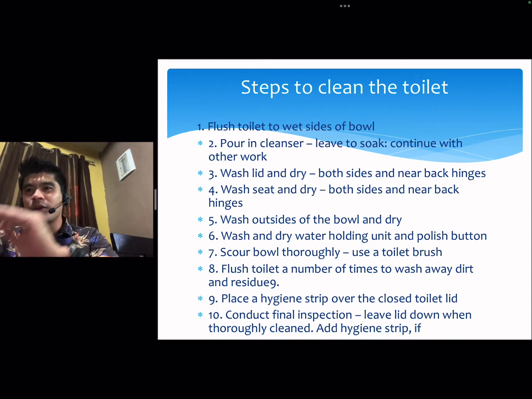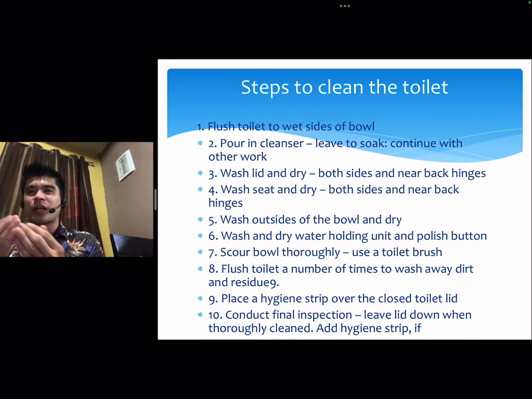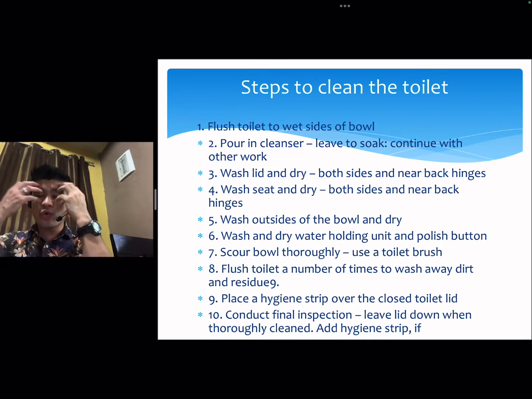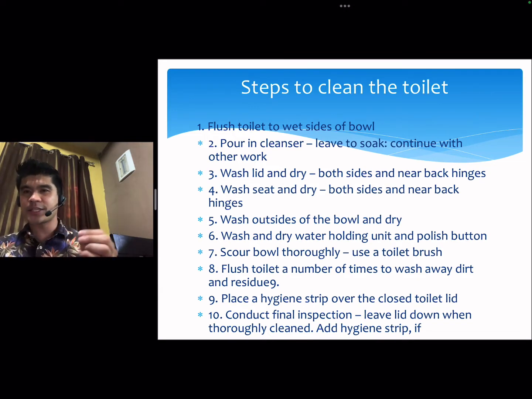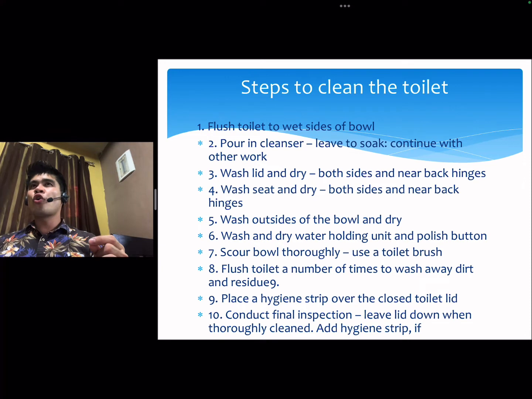Wash the lids and dry both sides near the back hinges, so the sides, that's very important. And make sure you're wearing the gloves, okay, that's very important. And if you notice chemicals that could be harmful to you, or chemicals that irritate the eyes, you can use the goggles if it's necessary. Wash the outside of the bowls, wash and dry, okay, that's the basic way of cleaning: wash, rinse, and sanitize, and of course you need to dry it.